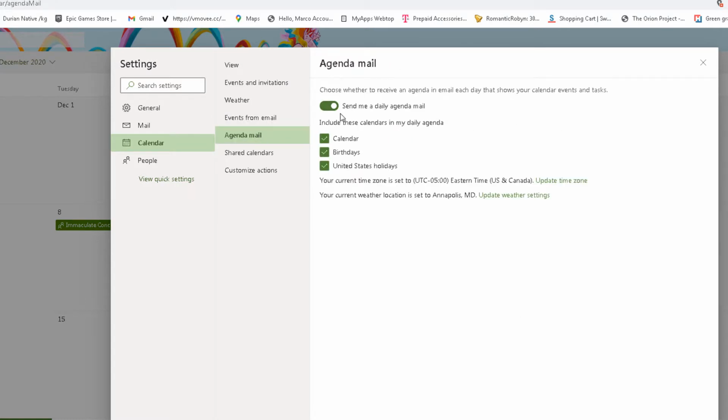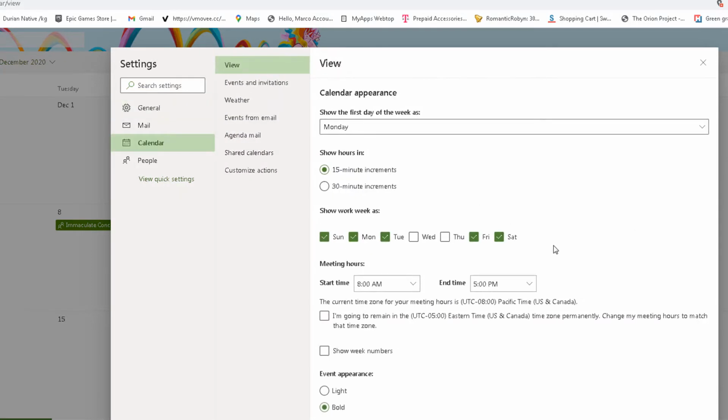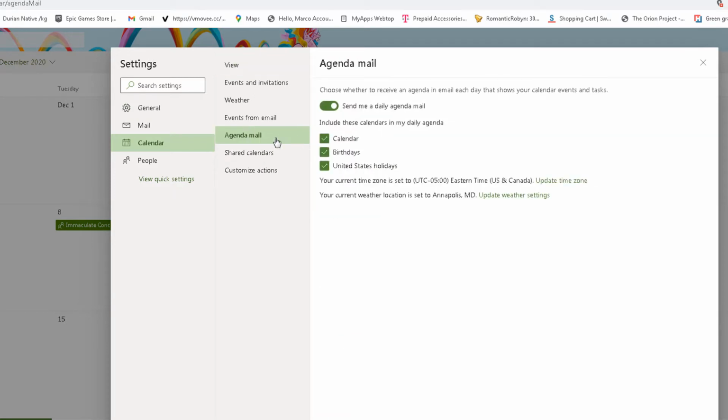Let's skip that one. Let's go to agenda mail. You want to check off send a daily agenda mail, and you want to include these calendars in your daily agenda: calendar, birthday, and United States holiday. Those may come in handy. If you want to update the time zone, this is how you do it. You can just click on that. It'll take you back to the general, but if you want to go back, just go to calendar, go to agenda mail.